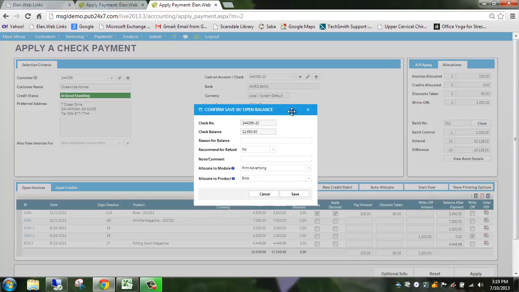You will receive Confirm Save with open balance. This is in case the check has a larger amount than the invoices. You can enter the reason for the balance. You can recommend for refund, yes or no. You can enter any comments as necessary, allocate to module and product as before, and click on the Save button.